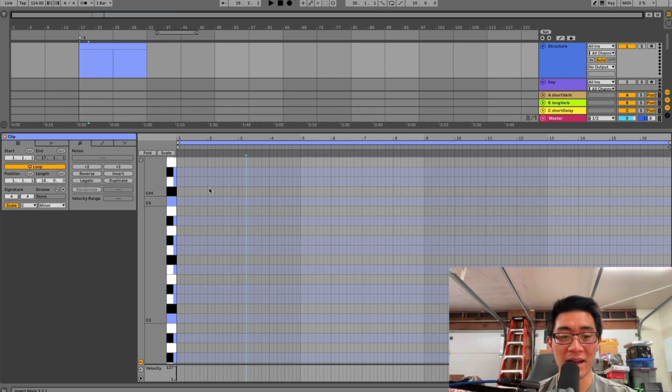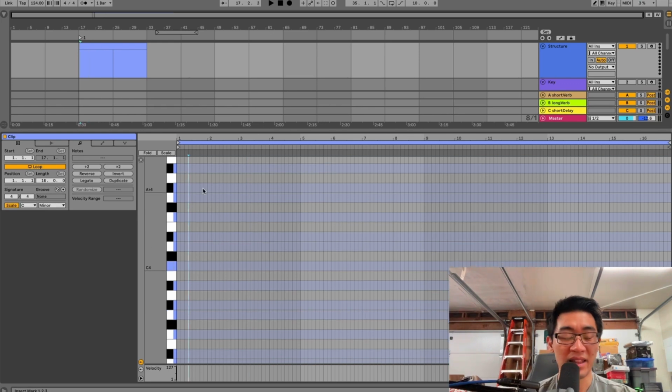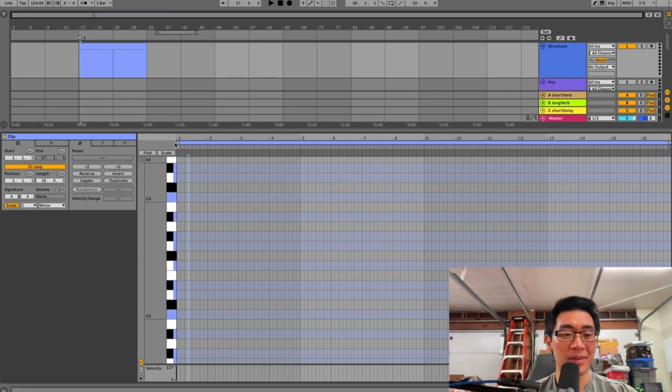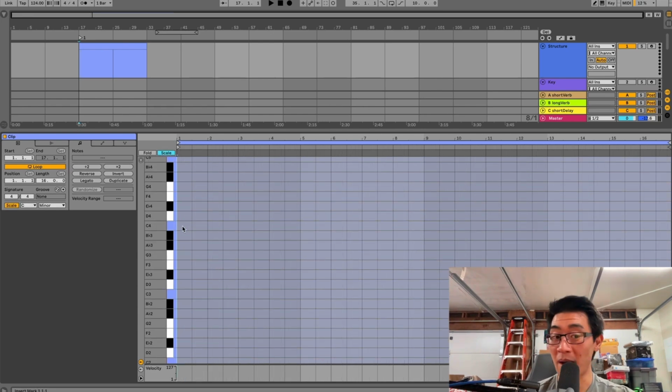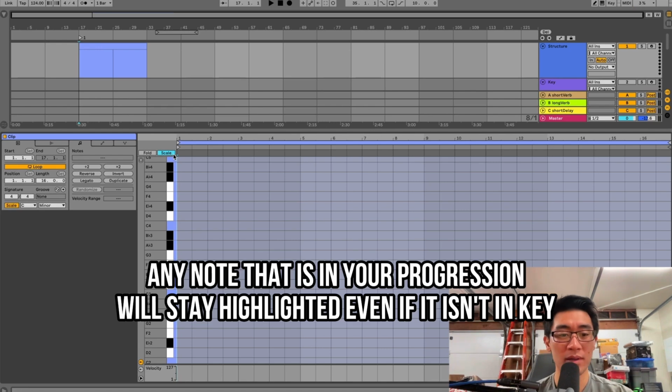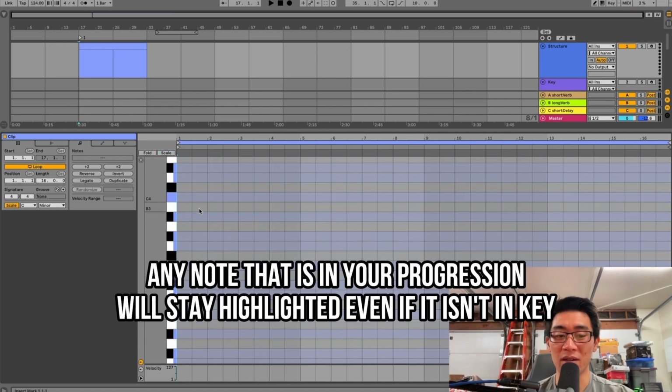And now anything that is highlighted in the clip's color, meaning anything that's not gray, is going to be in key. This is important because if we want to work in the scale, but also have some sections that are chromatic or using borrowed chords, we want to click off scale. That way it's a lot easier for us to see everything.